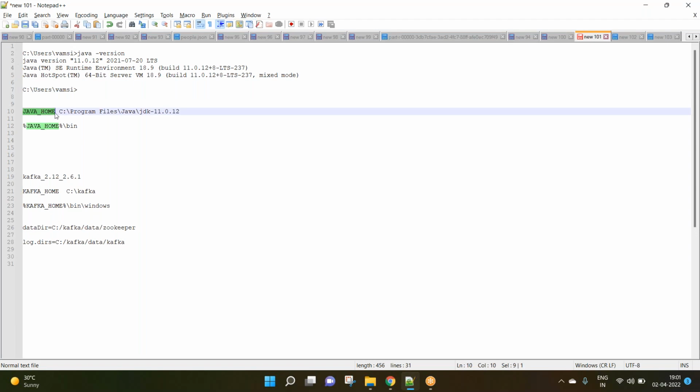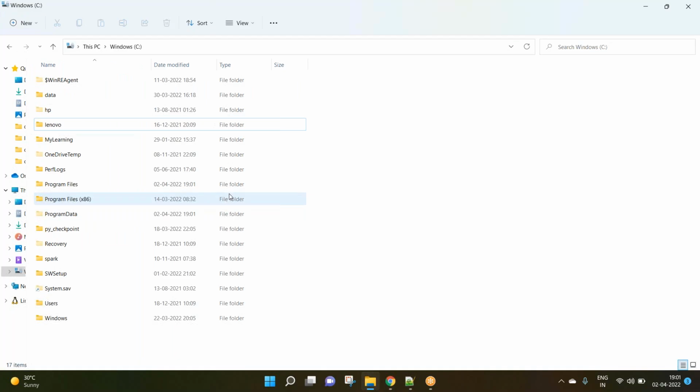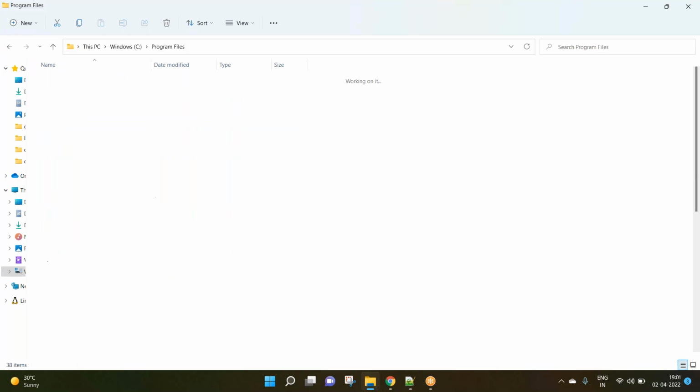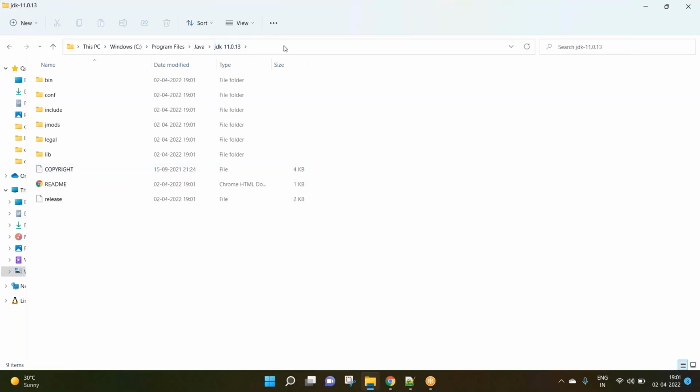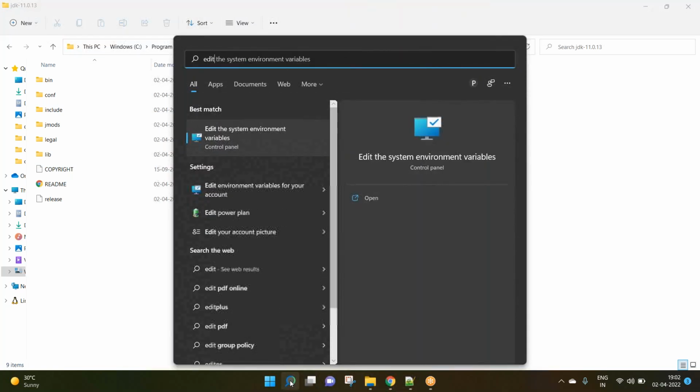Now the next step is we have to create an environment variable, or system environment variable, called Java home. So let's go to the C drive. C drive, I will go to the program files folder here, and then I will go to Java folder. So this is the one that we have installed. So I'm just going to copy this path, and then I'm going to say edit system environment variables.